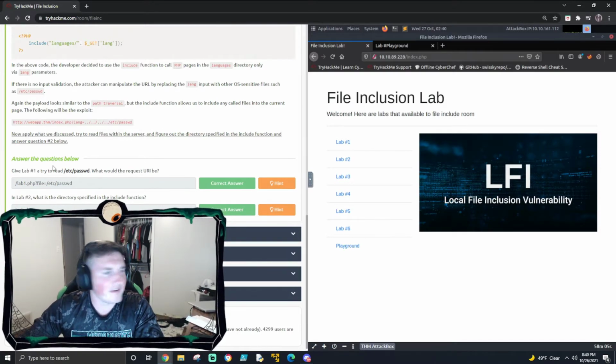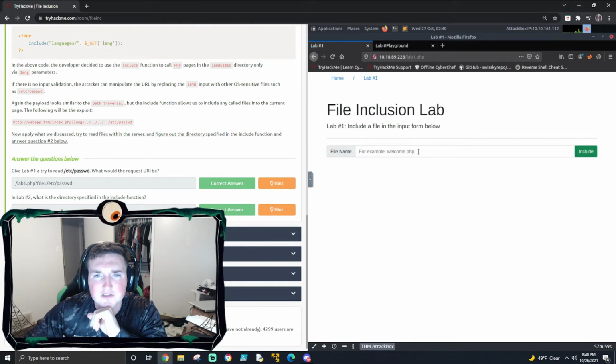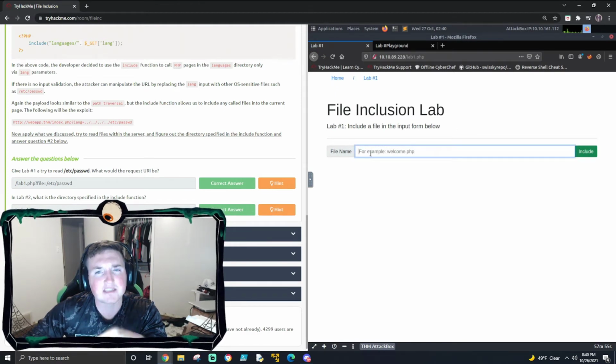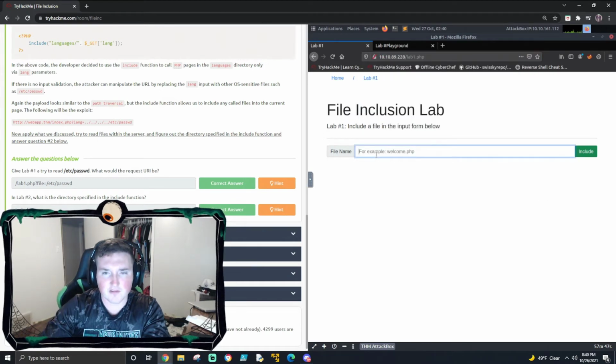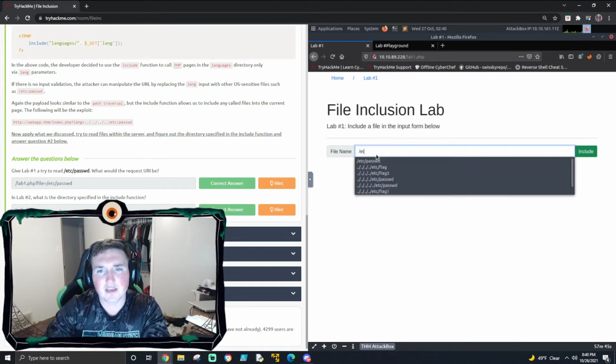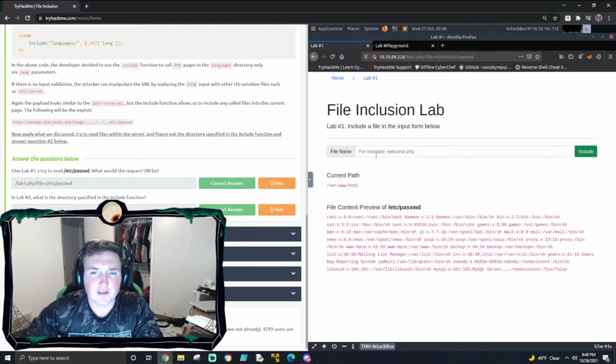So give lab one a try and read the /etc/passwd. So we'll go to lab one. At first this threw me off when I first did this box because I didn't understand why it's giving me a file name to include, because I thought we were going to do it through the URL. So we're going to do both. The first one, we're just going to say, show me the file name. Show me the /etc/passwd file. Boom. And you can see it.